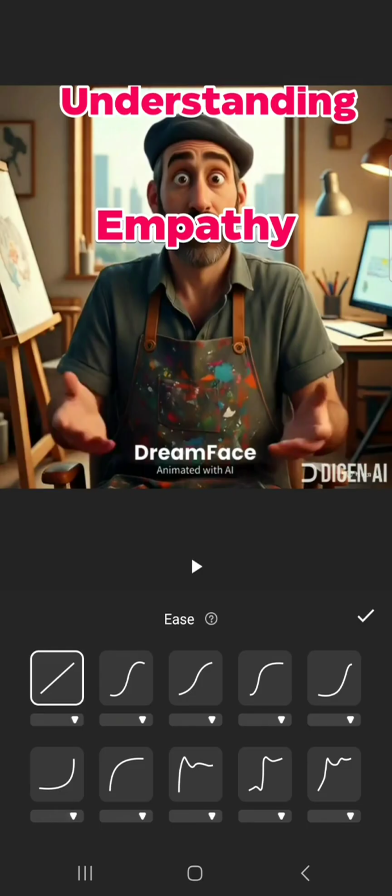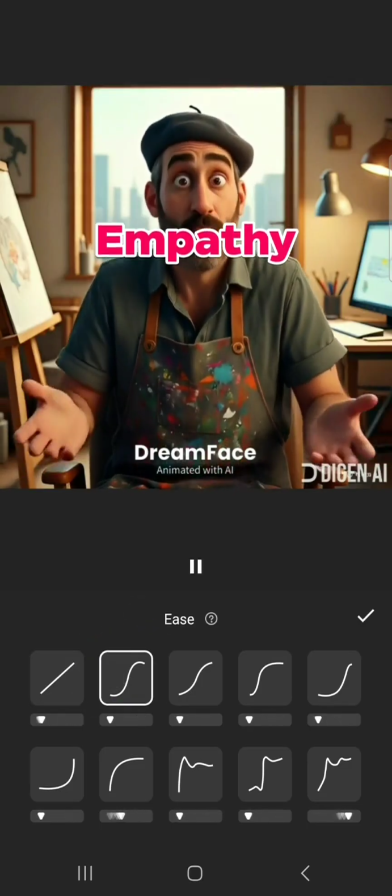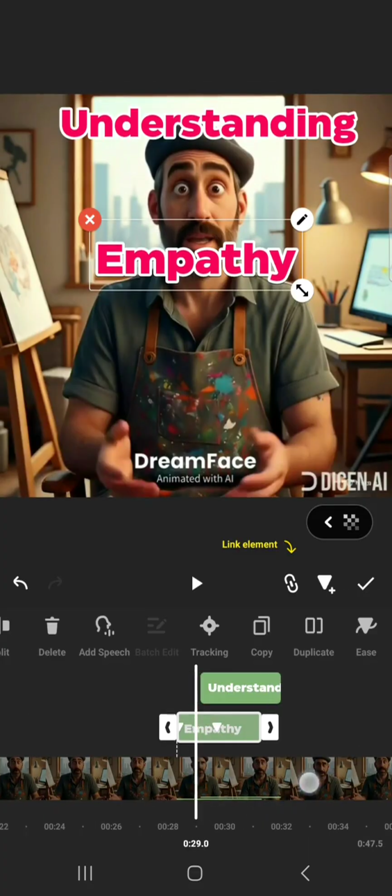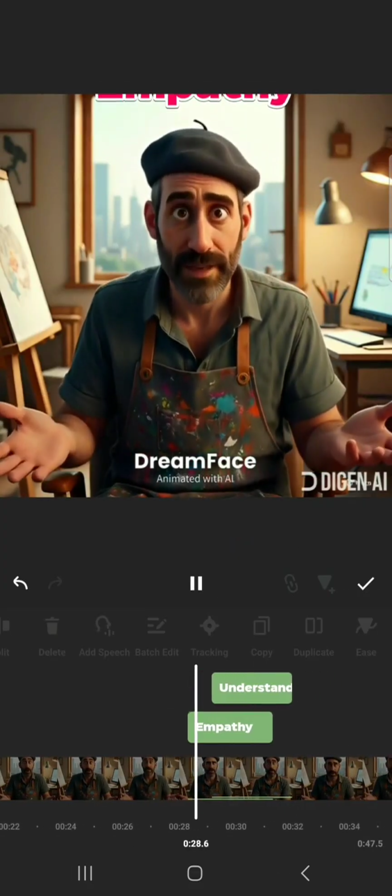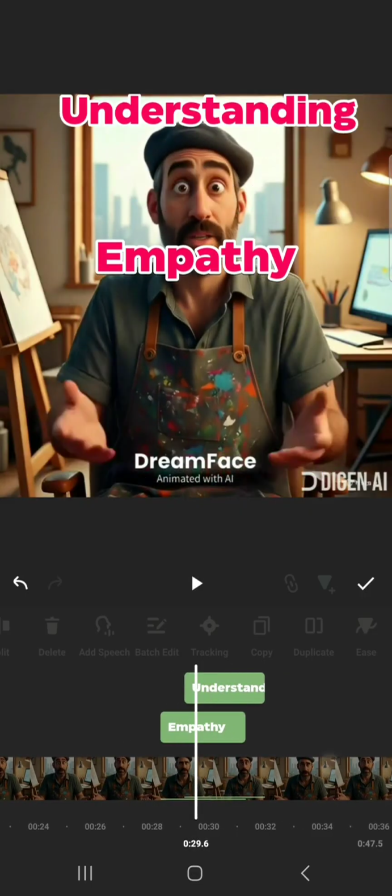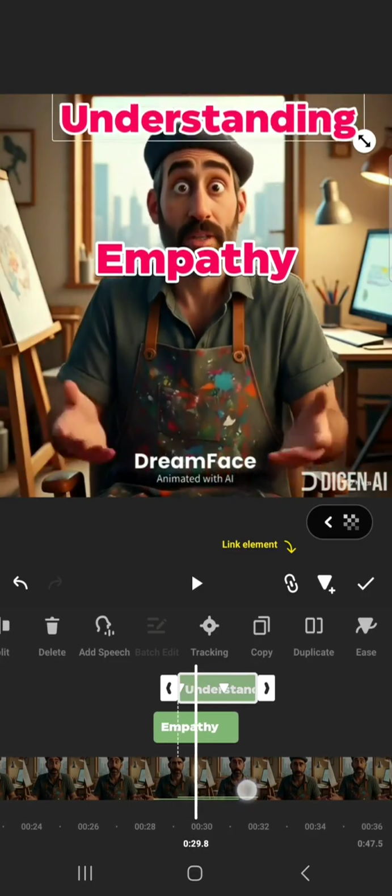So I'm going to use this one. This one here, I'm going to use it. I'm going to click it and understand. You can see it's different now. So let me show you. Emotional connection builds empathy and understanding among people from... So understanding too. I'm going to put easing.